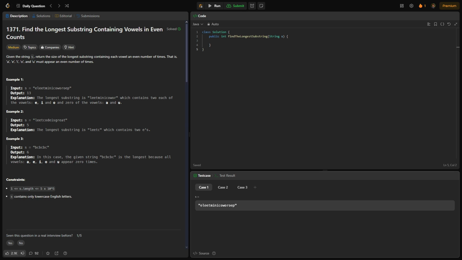Today's daily LeetCode problem of the day is Find the Longest Substring Containing Vowels in Even Counts, number 1371. For this problem, we're given a string s and we want to return the size of the longest substring containing each vowel an even number of times. The vowels are a, e, i, o, and u, and they must appear an even number of times. In a situation where we get no vowels, we are considering 0 as an even number.